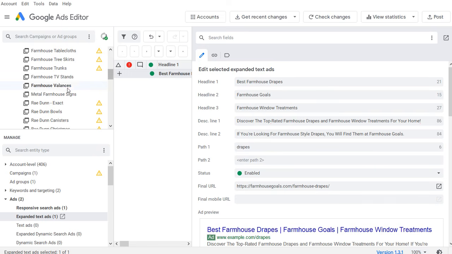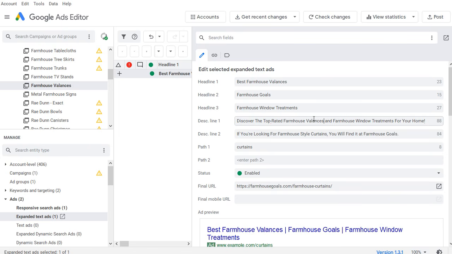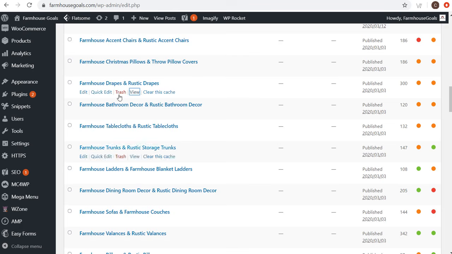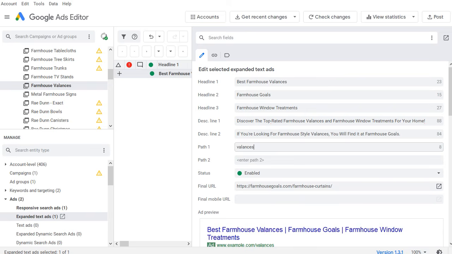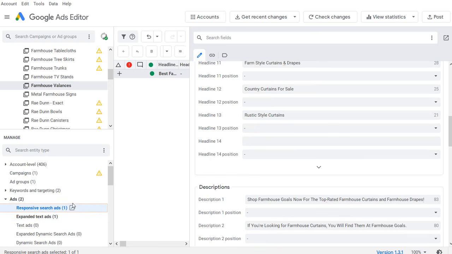So we'll just come down to valences and do the same thing. So farmhouse valences, and one more time, and we'll change the path here, and we want to make sure we change our final URL as well. So again, we're going to come back over to our posts and find our farmhouse valences page down here at the bottom, copy link address, and come back over, and we're just going to copy and paste our final URL in there. For our expanded text ad, we'll do our responsive search ad.